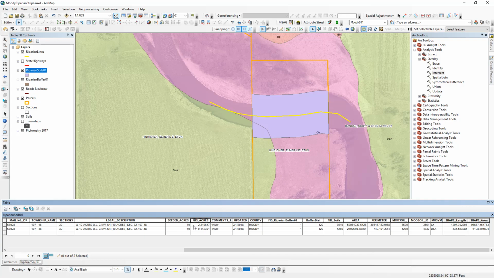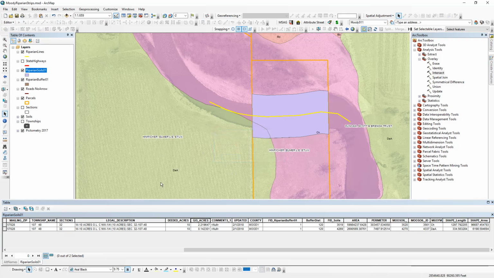for each soil type. 2.2 acres of CH, 0.142 acres of DAA. And that is probably the simplest way I can explain how to find the acres in a riparian strip.